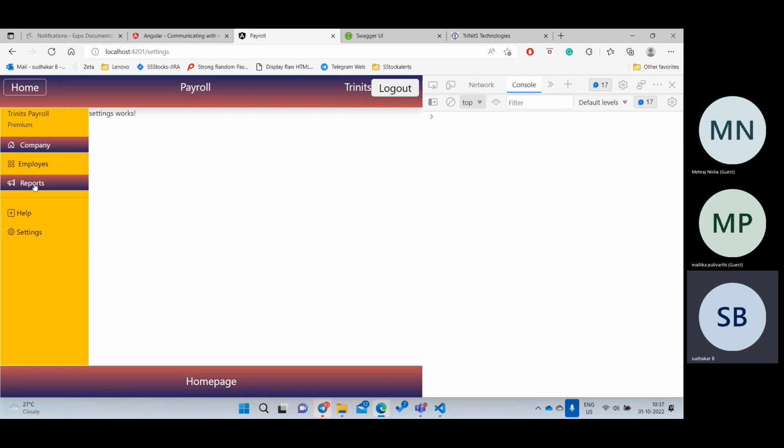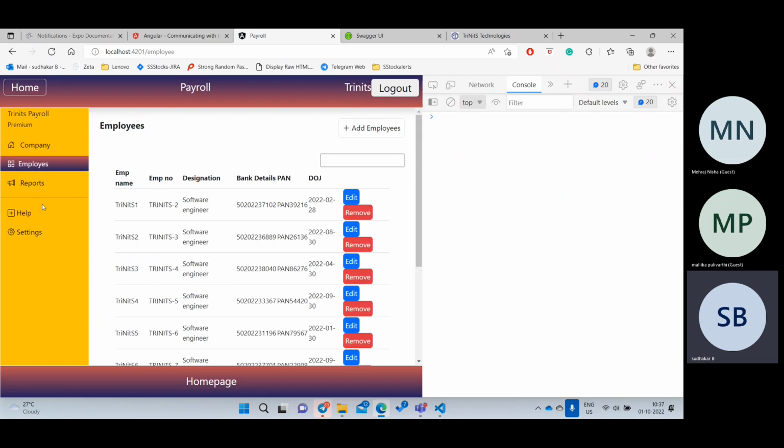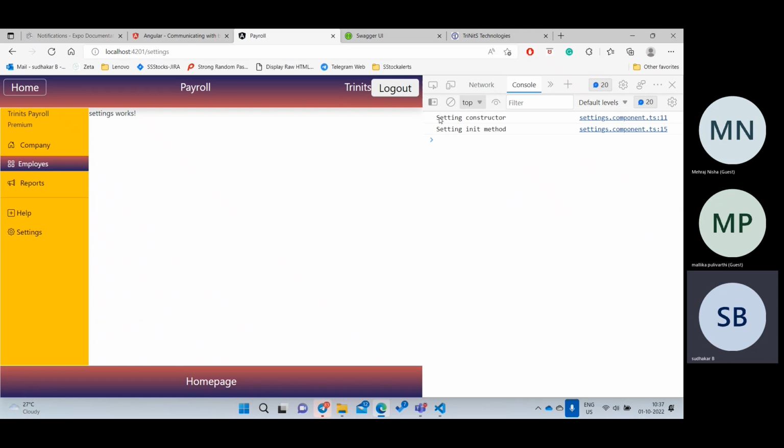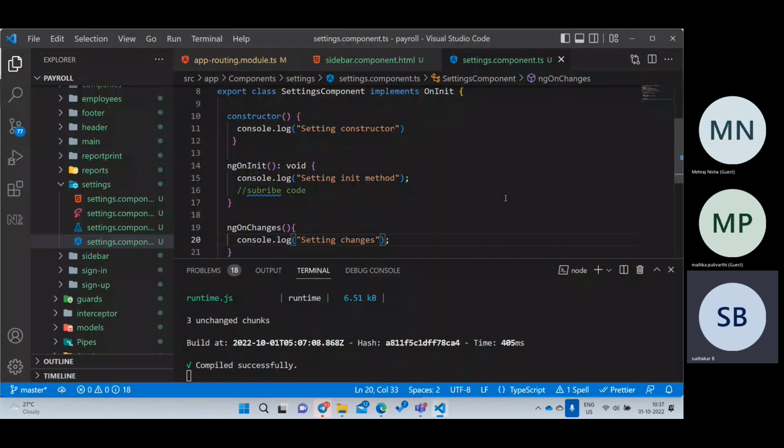First, let us see here employees. Let us clear and click on settings. What are we getting? Constructor, then we are getting the init method. Suppose this component has @Input variables. Do you know what @Input variables are, right? Suppose we write one @Input variable.